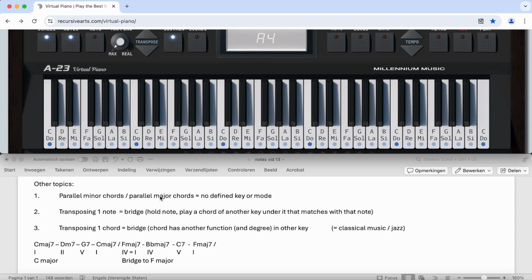The same goes for major chords. D major 7, F major 7, B major 7, G major 7. I could keep going. Also, there's no defined key or mode as long as you just keep playing major chords.